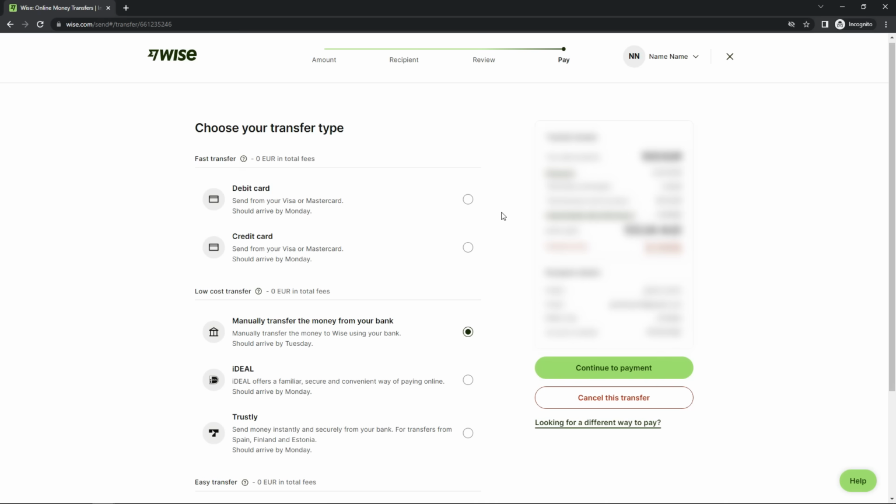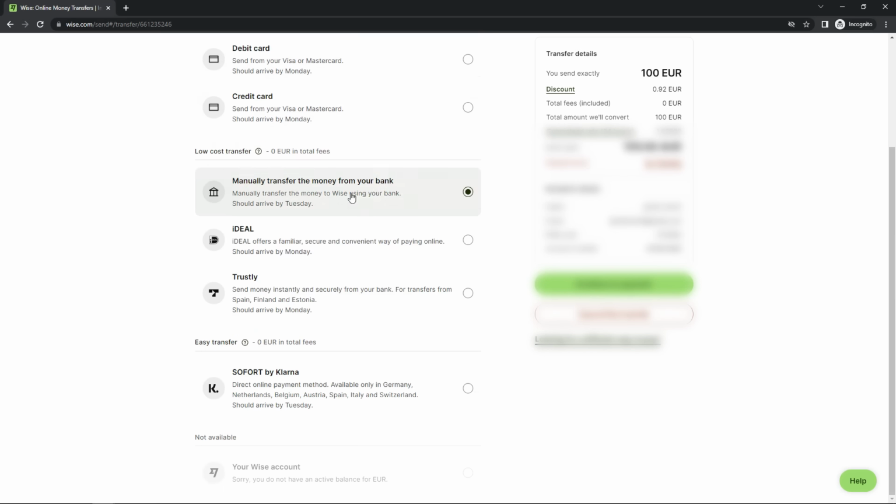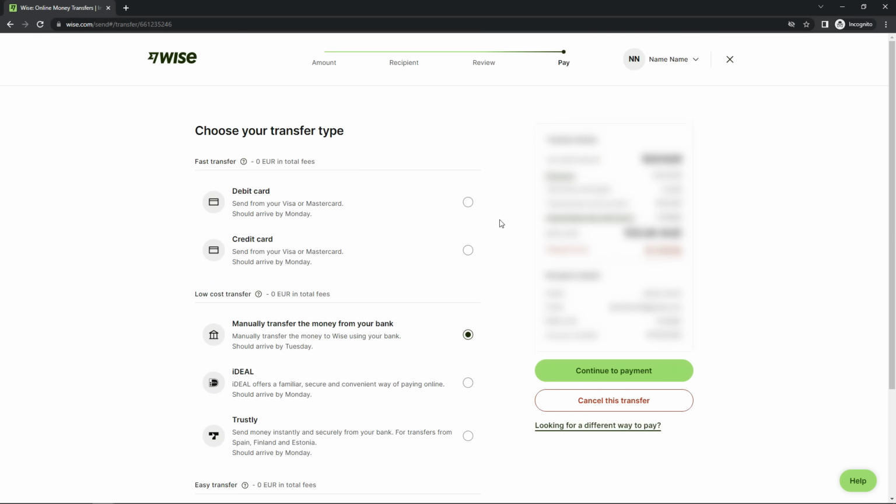Now because I am sending a low amount of money and I have a discount applied, I do not have to pay any fees. However, if you're transferring more money, you would most likely have to pay a little bit in extra total fees. But again, if you use the link in the description down below, you'll be getting a discount.